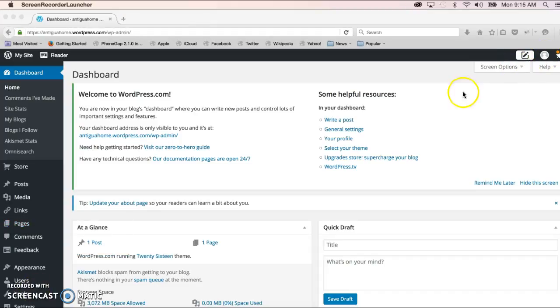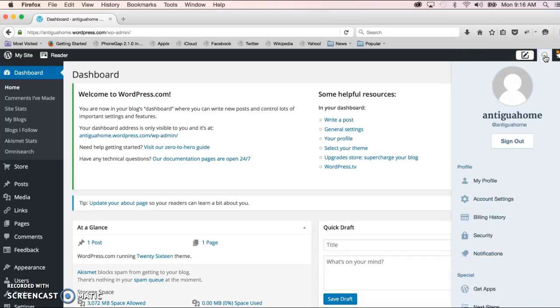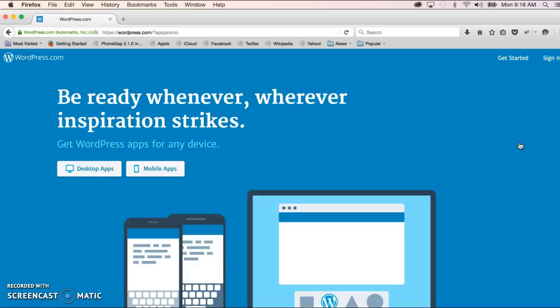Important is, how do you get out of here so that someone can't come behind you and monkey around with your site? If you click over here on this little icon, you can see sign out, and when you click that, it just takes you to the generic WordPress.